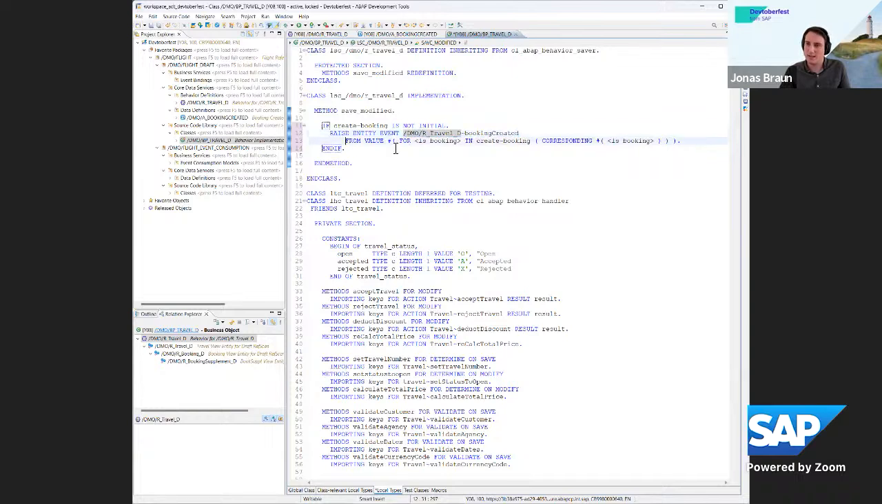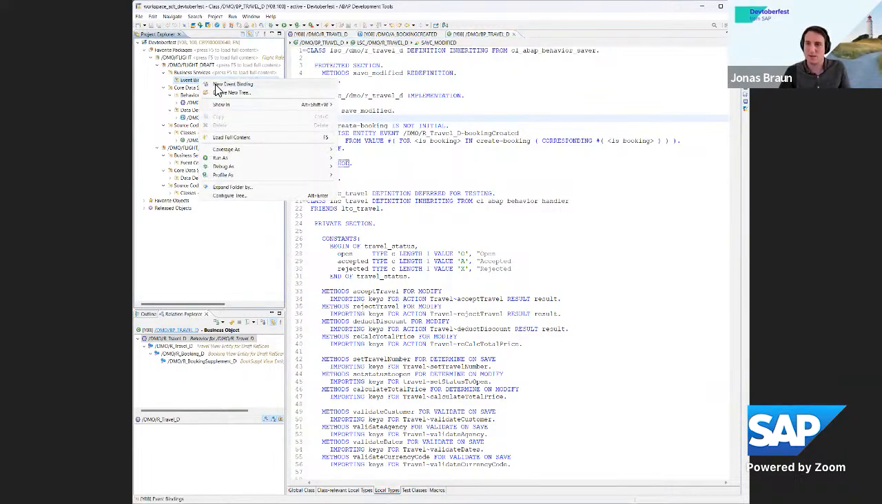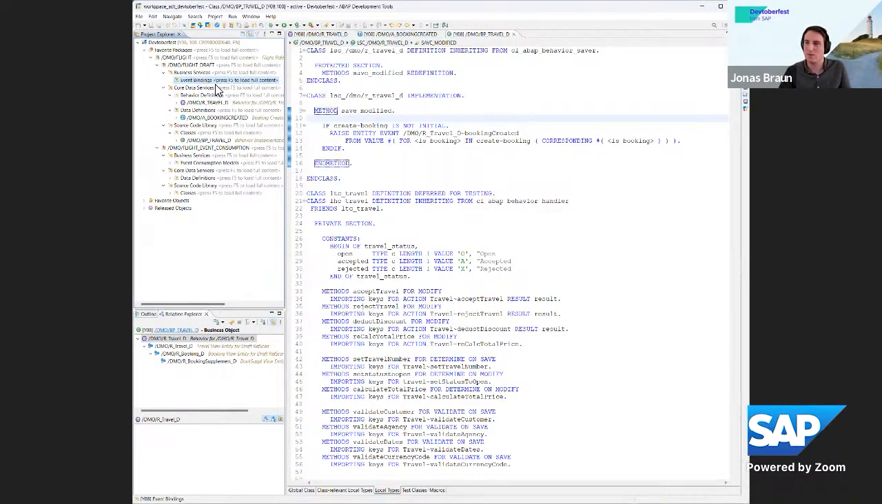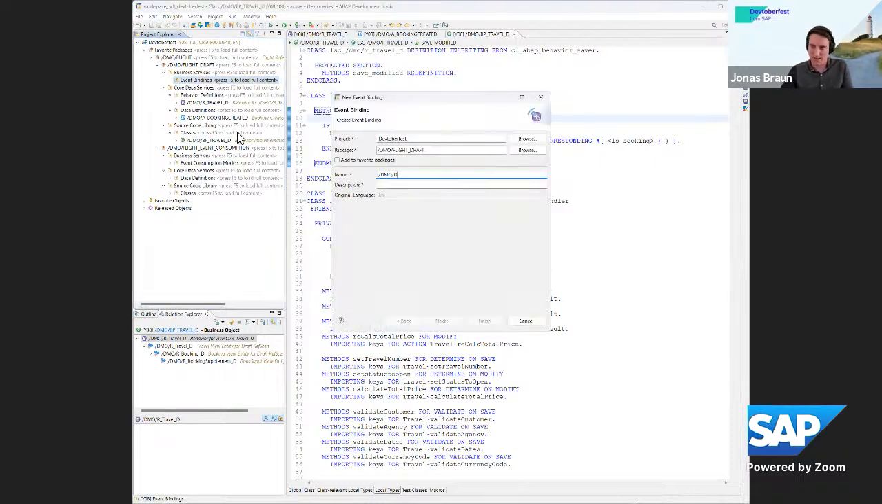And here in the next line, I just copy the data from the booking entity to the payload of the event, which I showed you before. Now we have defined the event payload and the raising location. And the last part we have to do is make this event publicly known to the front end. For that, I create a new event binding.